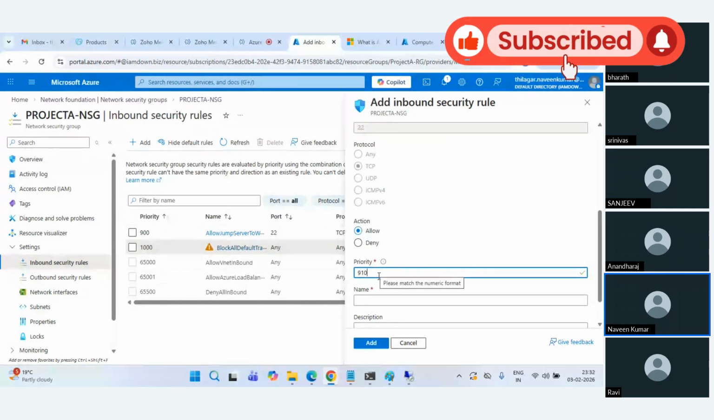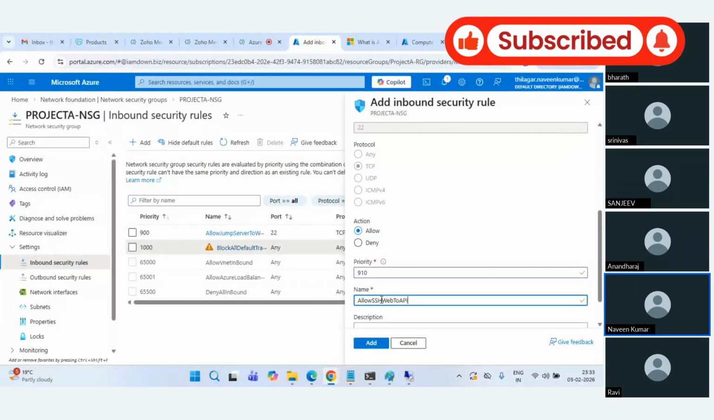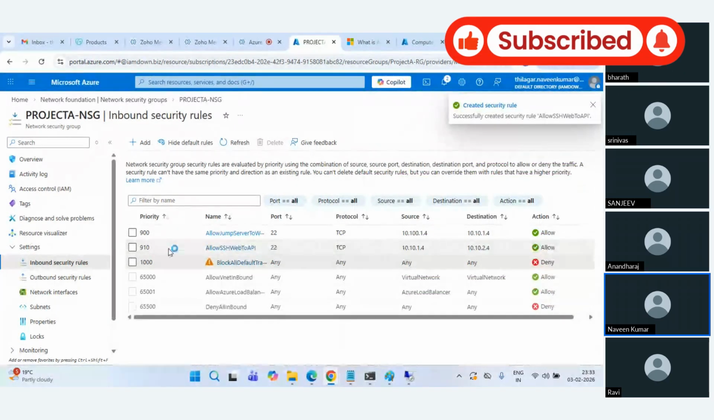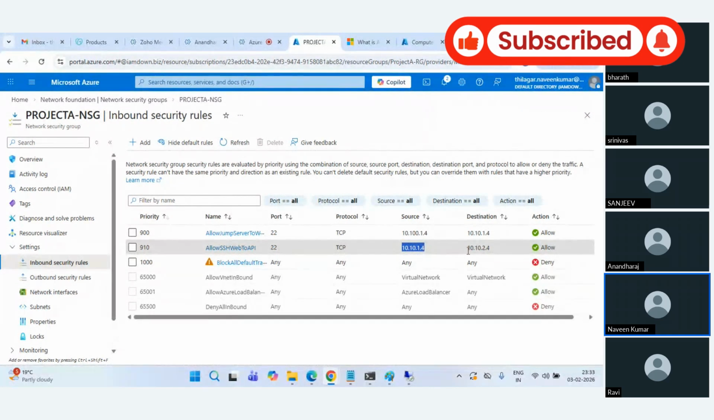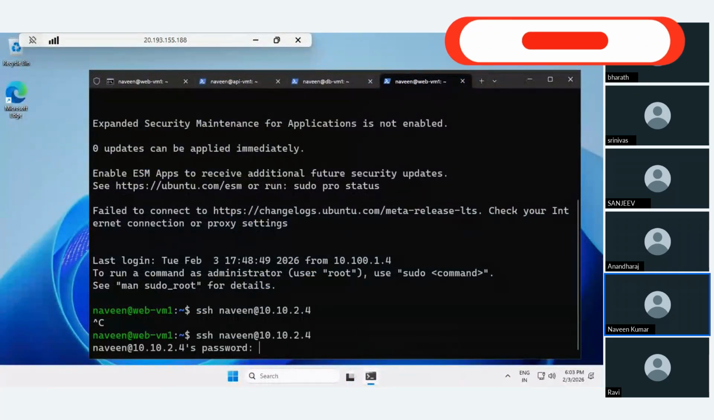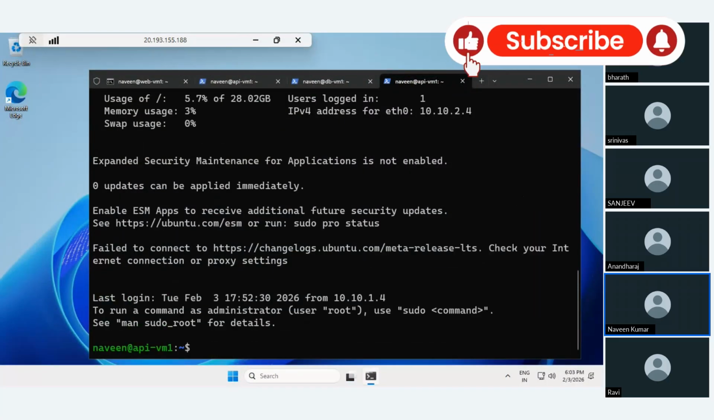So for that, I'm giving priority as 910, and then I'll say allow SSH web to API. Okay, and let's add this rule. This is coming here. Now it says if my source is this and if the destination is this IP, you allow the 22 port traffic, which is SSH traffic. Now let's go here. We'll try to do SSH. Now we are getting this option to enter the password.